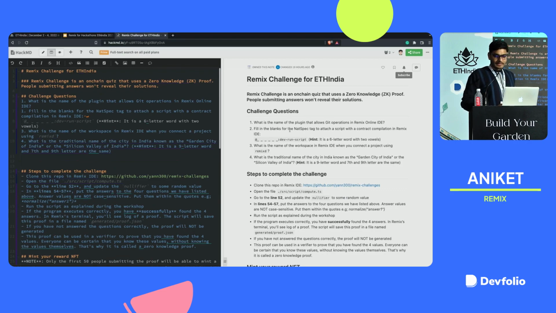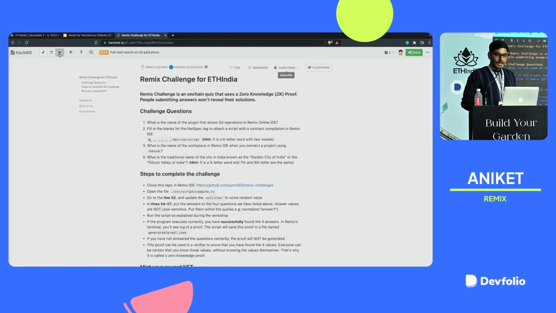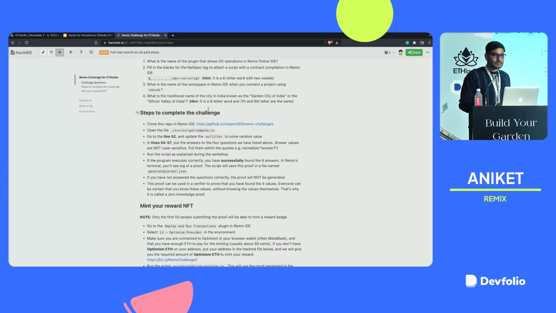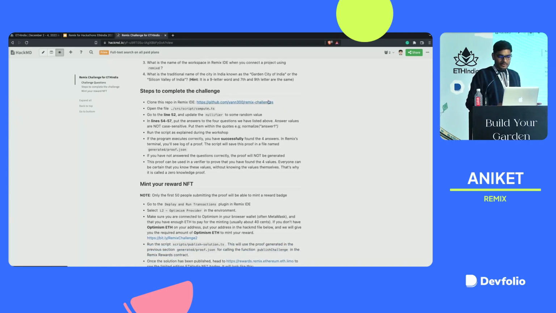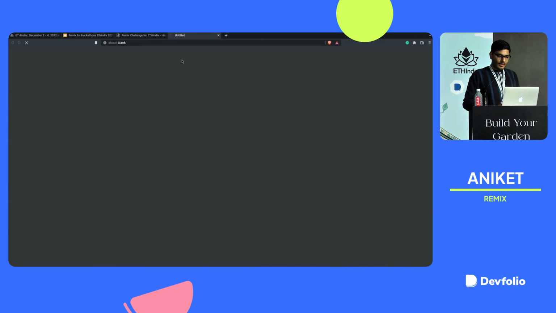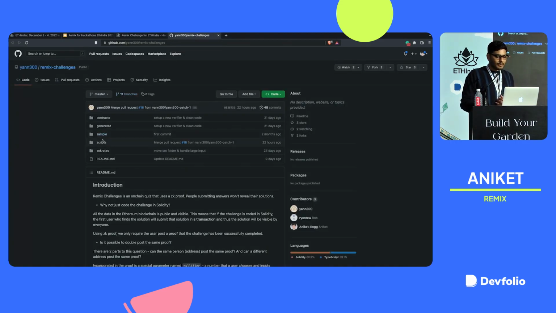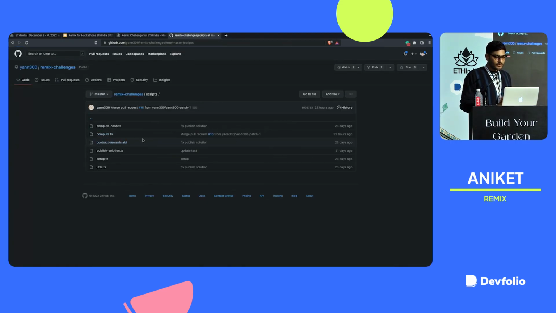So here you will see these 4 questions. You can find their answers, and then you can go through these steps which are described during the workshop. You can just clone this repo in the Remix IDE itself. I can show you it directly on the GitHub. And then you need to go to this script, this compute.js. This script will basically help you to compute the zero knowledge proof.